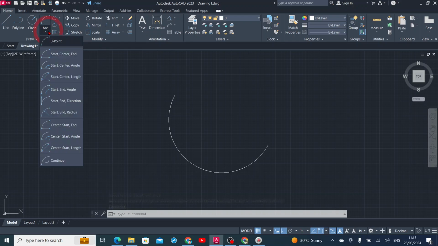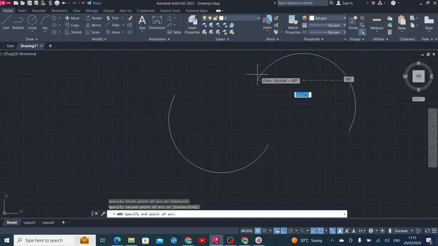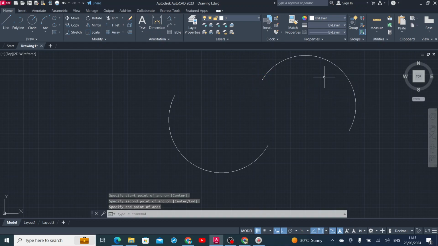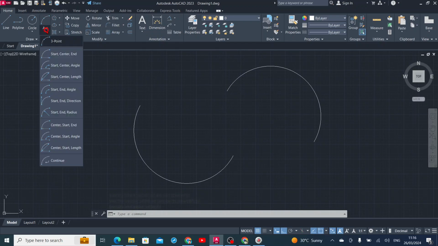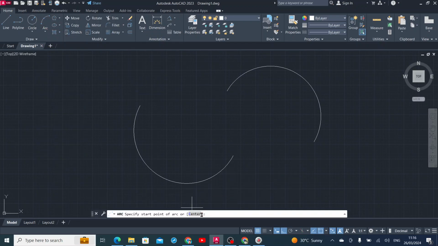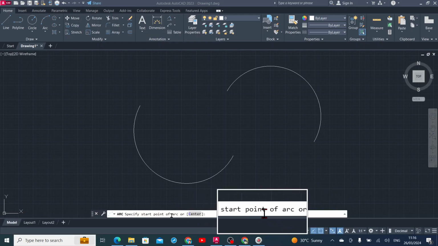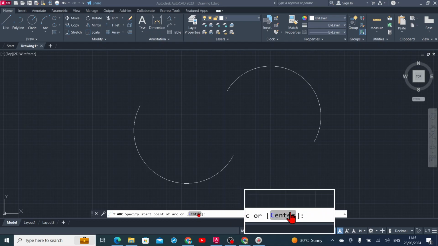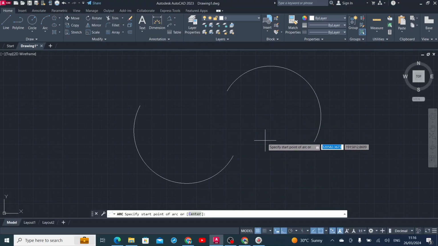But if you observe the same 3-point arc I will take, if I click this and click this, the orientation is changing, which means in this we should always keep one eye on the command bar. If you see the command bar here, it says specify start point of an arc, or if you want to specify center first, then you should click here. So what is it telling? Start point. Here is the start point.